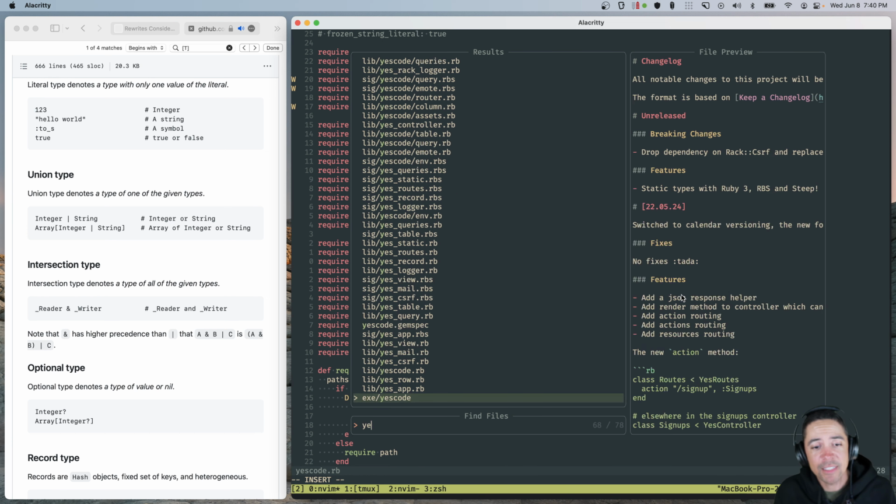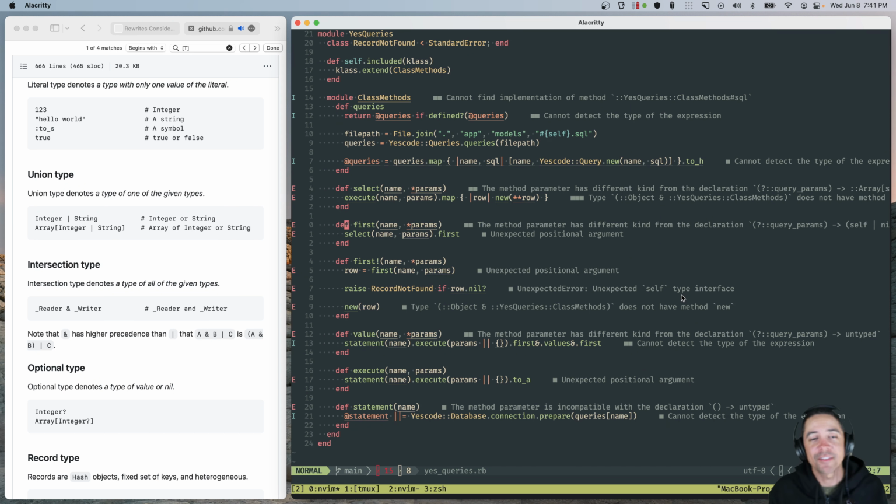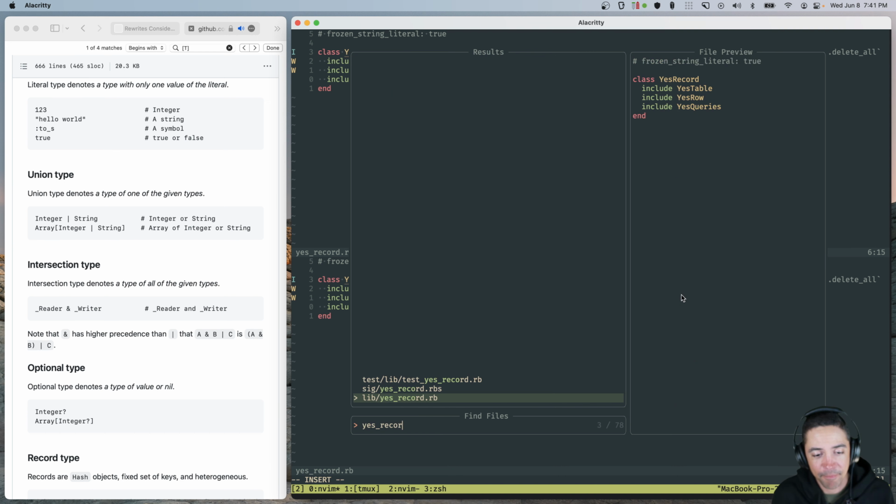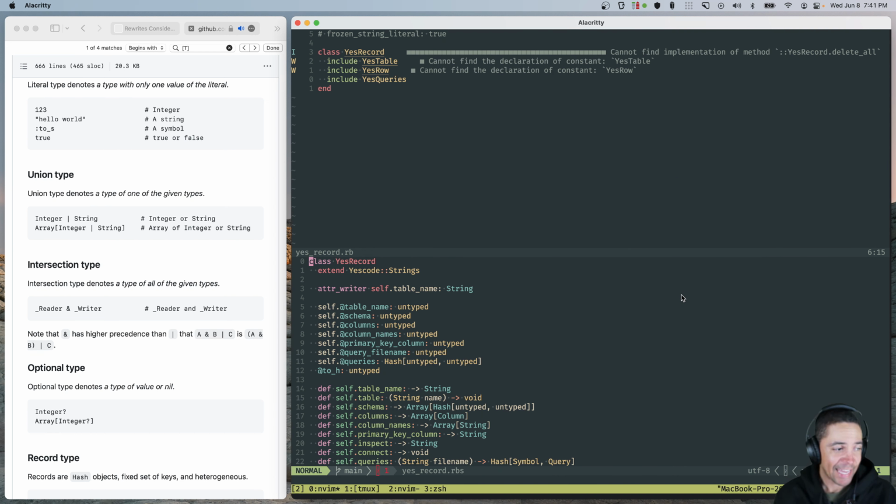So yes queries is what, I split up yes record basically, right? So this used to be a bunch of methods. It used to look like this if you look at the type. Oh, you know what? Let me bring up chat just in case anyone's talking.